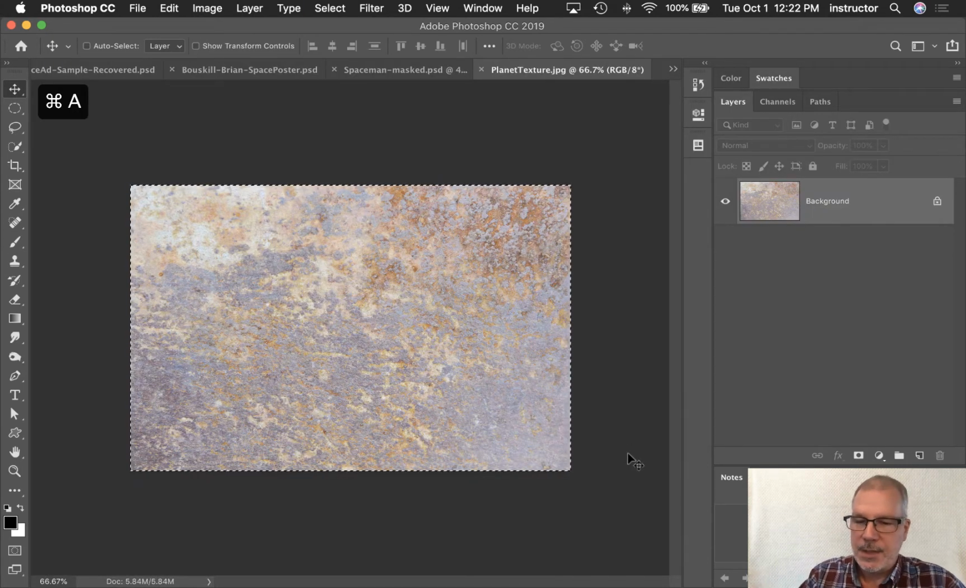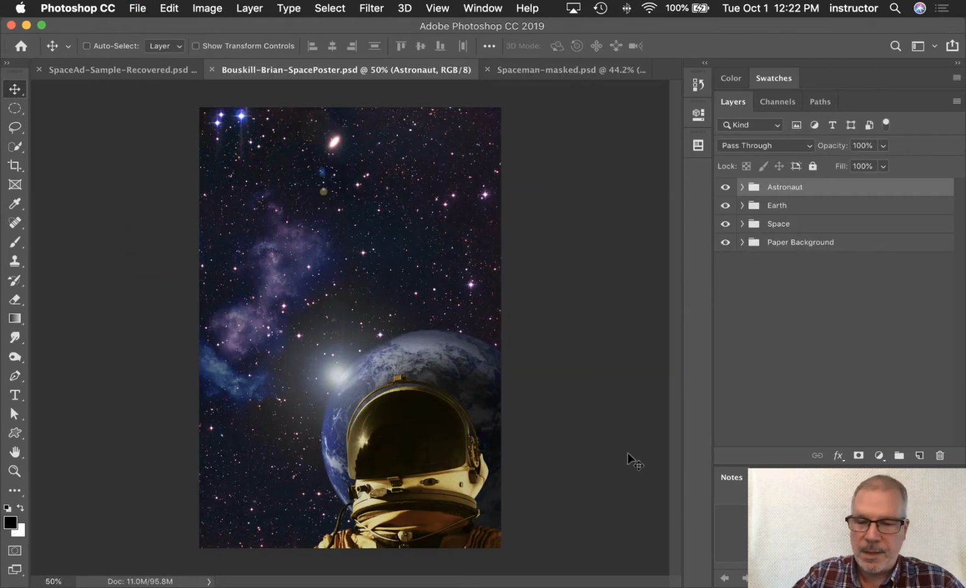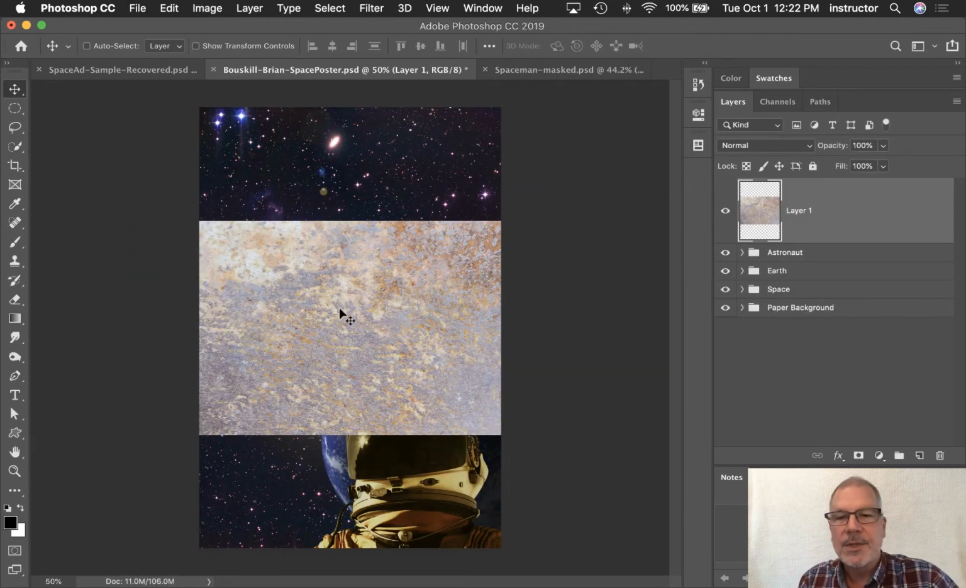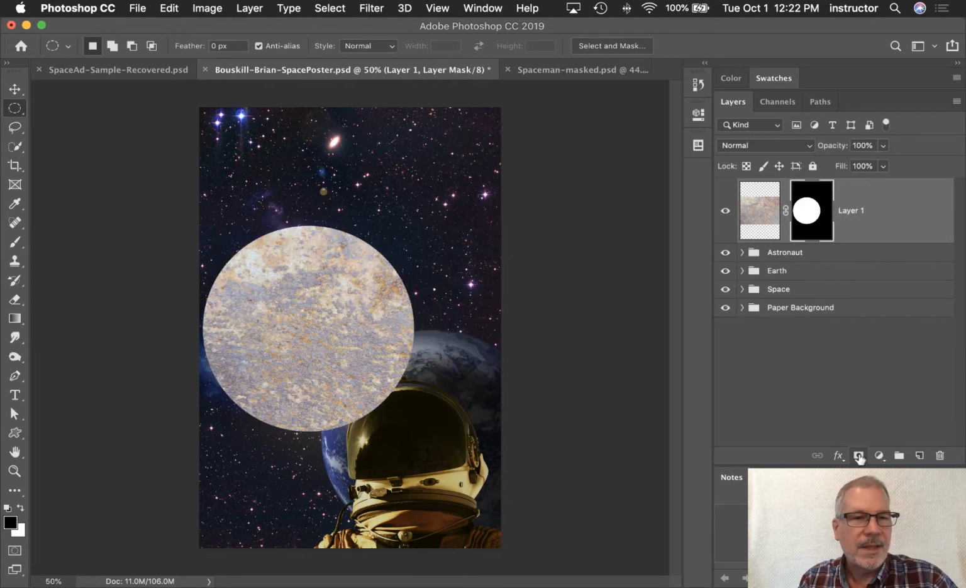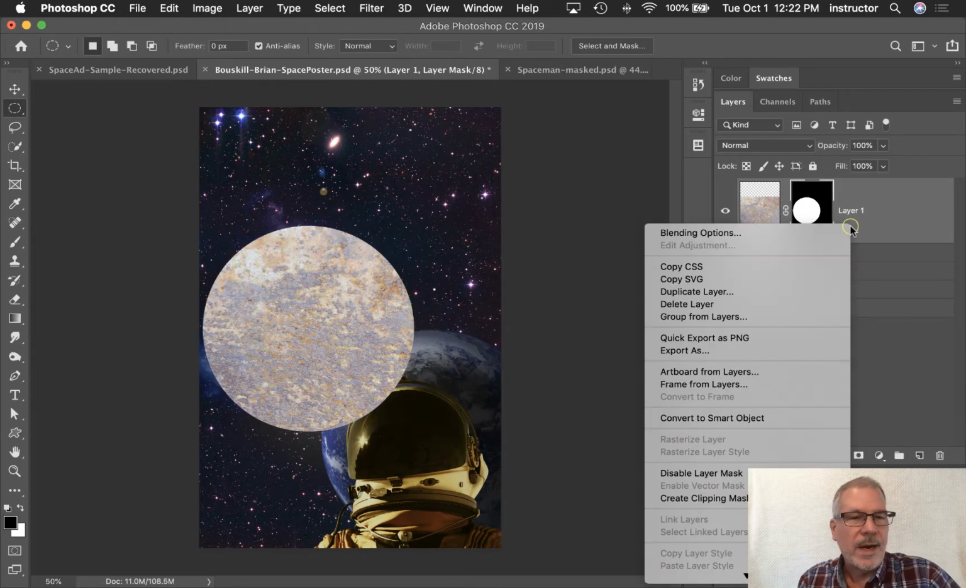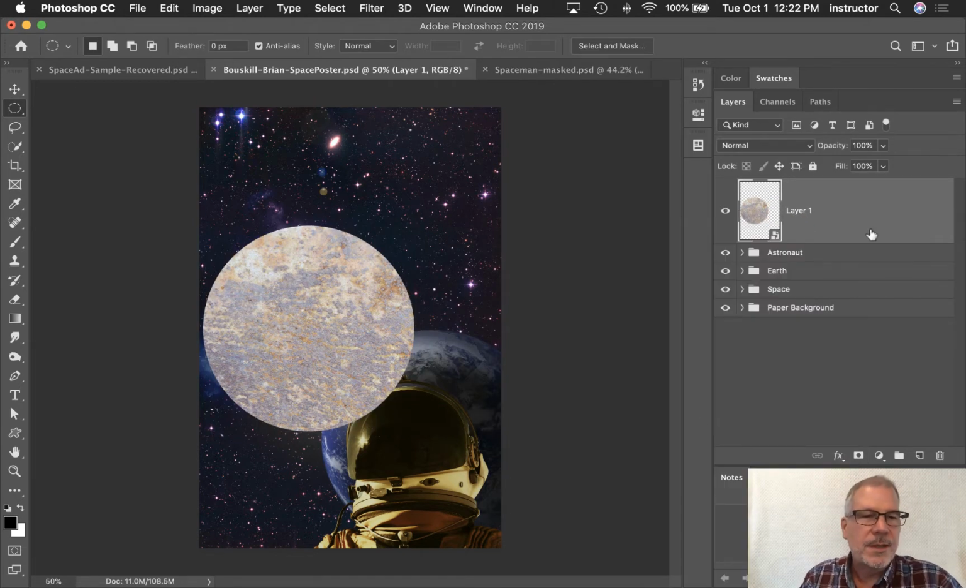Command A to select all, Command C to copy, Command W to dismiss the window, Command V to paste, and then I'm just going to grab my circular marquee tool, start about right here in the corner, drag, hold down Shift to keep the planet round, and when I get about that close to the edge, I'm going to let go, add a mask to my layer, right click and turn it into a smart object, double click the name and call it planet.